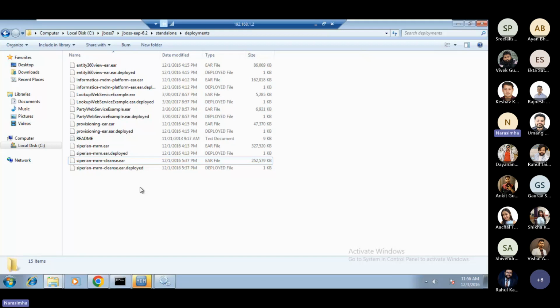But these are all required in case you deal with a medium to large volume of data, or else we don't need to maintain this many instances of the application server. Got it? Can we separate cleanse and match also? Yes, definitely. Simple, right?